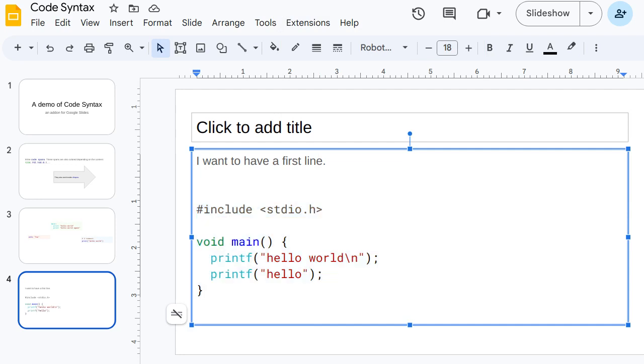So I hope this gave you an idea of the features of this add-on and how to use it. If you're missing languages or see other issues, please contact me and enjoy.